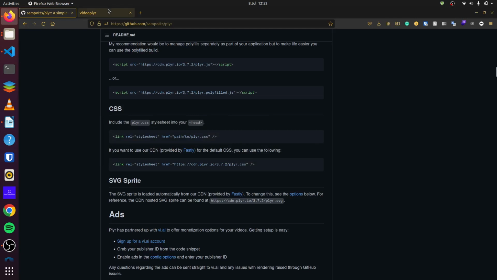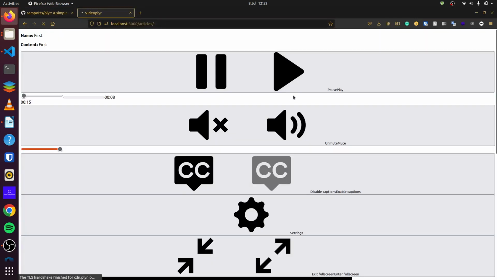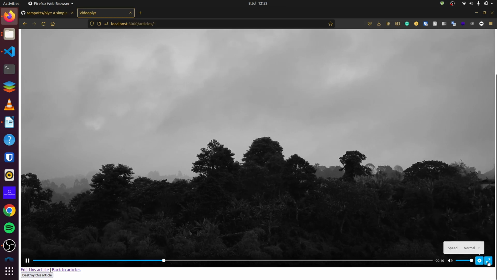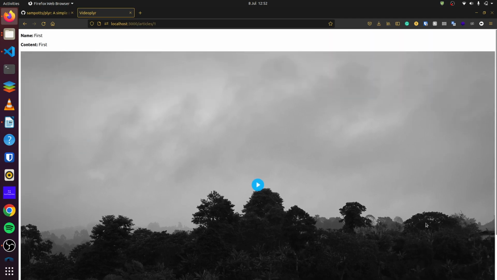So if we come back here and we refresh it, you can see the new JavaScript library player has taken over. You can see it gives us the speed, it has a different look. And there are some other features that we can take advantage of with this player that make it easy for us.